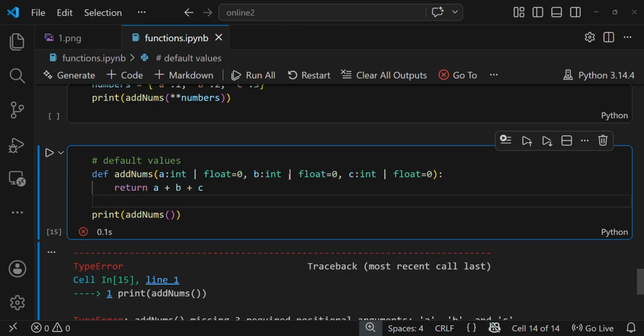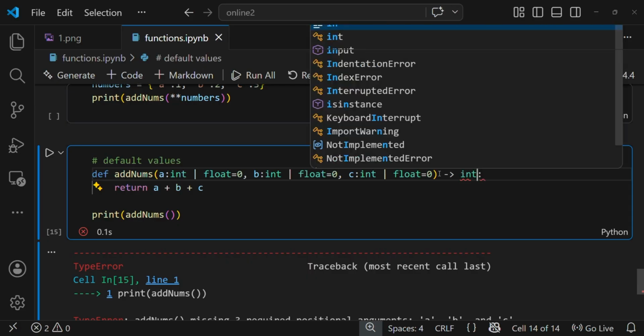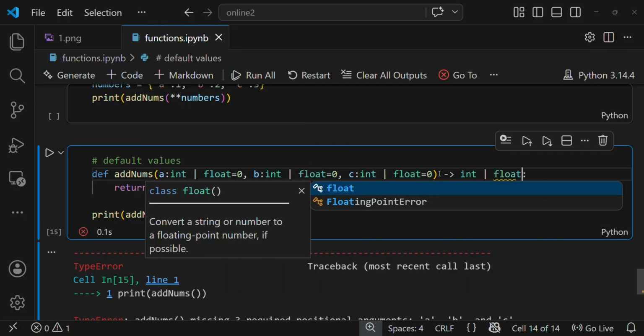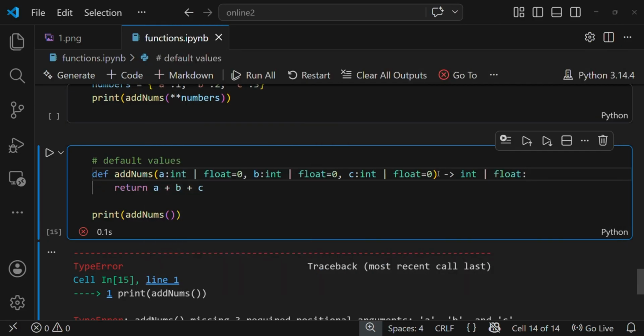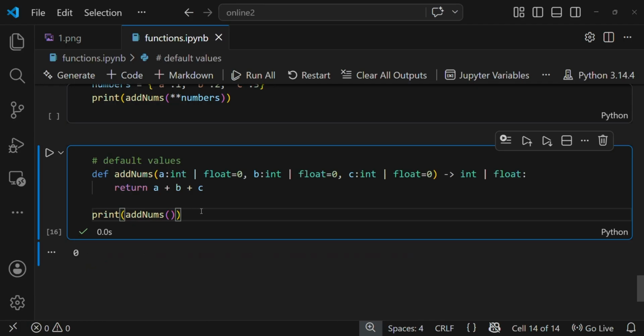And since this is taking in integers and floats, either way, that means my final output can equally be an integer or a float. So we have modified our function. It's taking in some arguments, but we have defined default values for it. So in this way, I can call my function minus any parameters, and output is going to be 0.